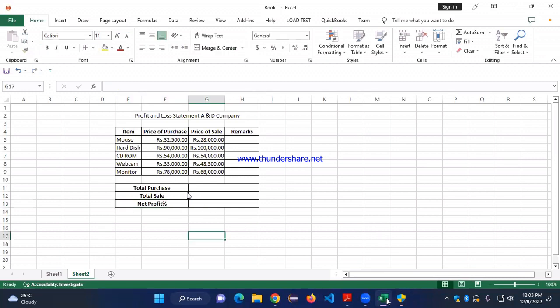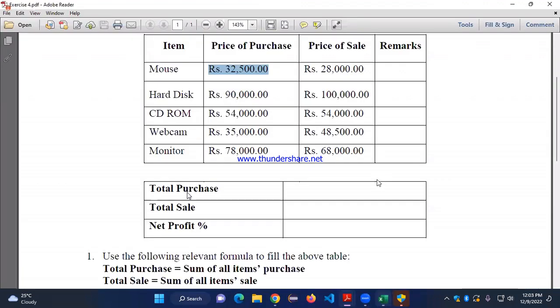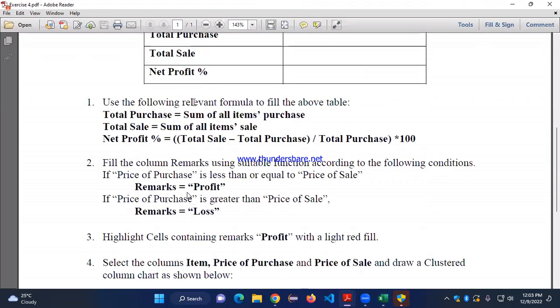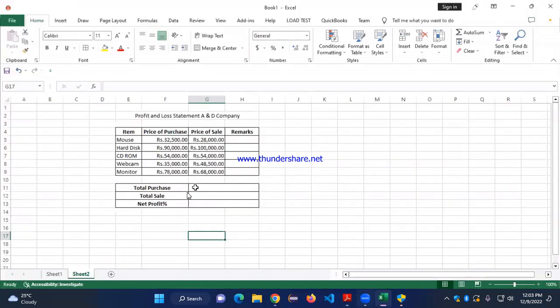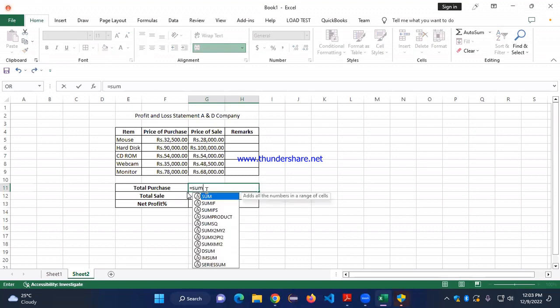Okay, I have entered the data. So here questions. Use the following relevant formula to fill the above table. Total purchase, sum of all items purchased. For the total purchase in this cell, you have to use the sum function, equals sum. Select all these price of purchases.